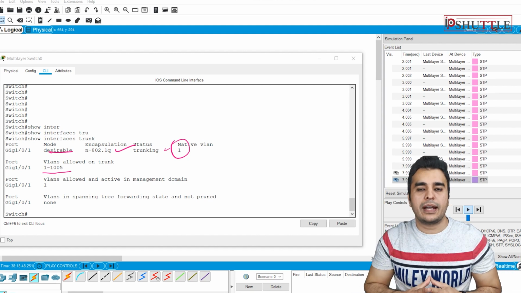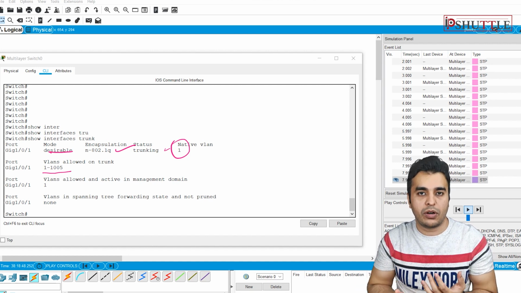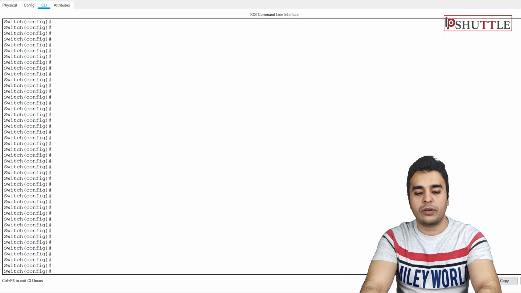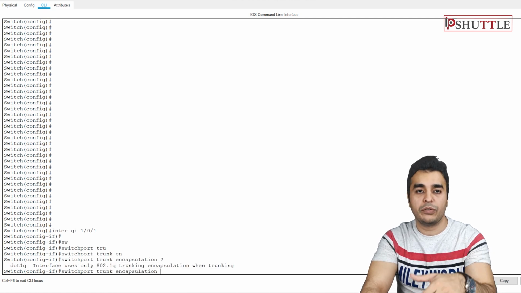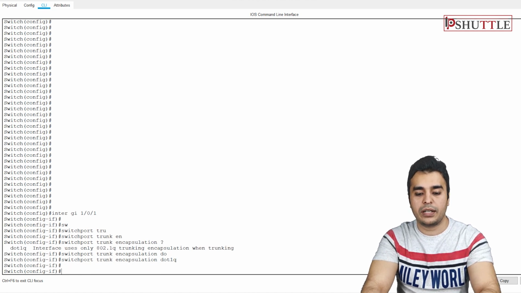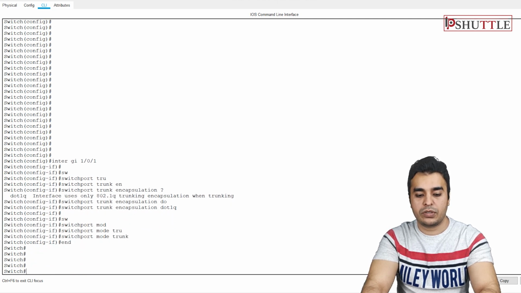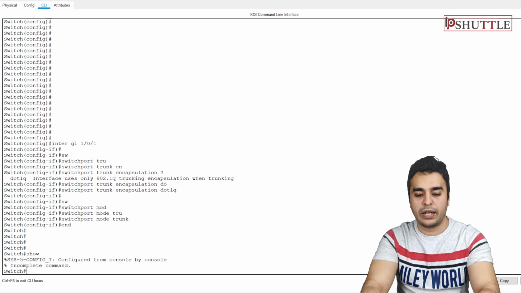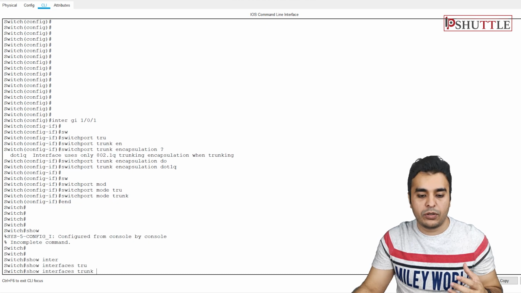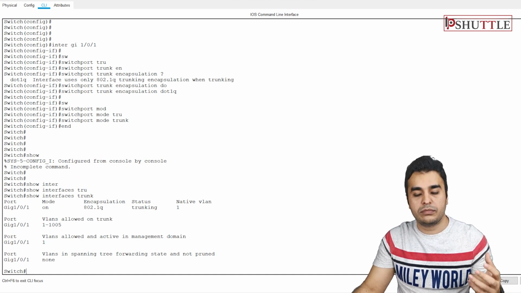The last one we will be looking at is how to configure a static trunk, which we also call always on trunk. You will just quickly go to interface gig 1/0/1, and switchport trunk encapsulation. If you have ISL, you will be able to set it here, or by default it is dot1q. So you can use dot1q and then switchport mode trunk. All right, and if you do show interface trunk, you notice that the mode is on and the encapsulation is 802.1q, which we have already set.